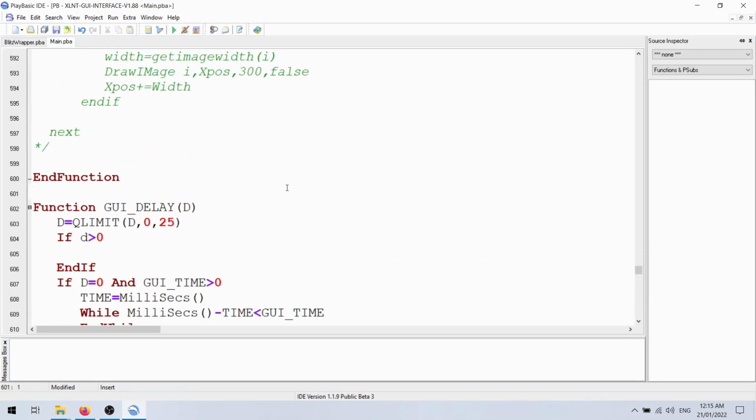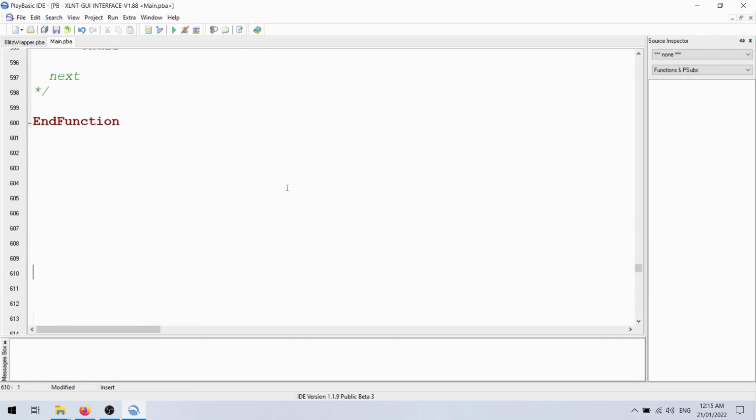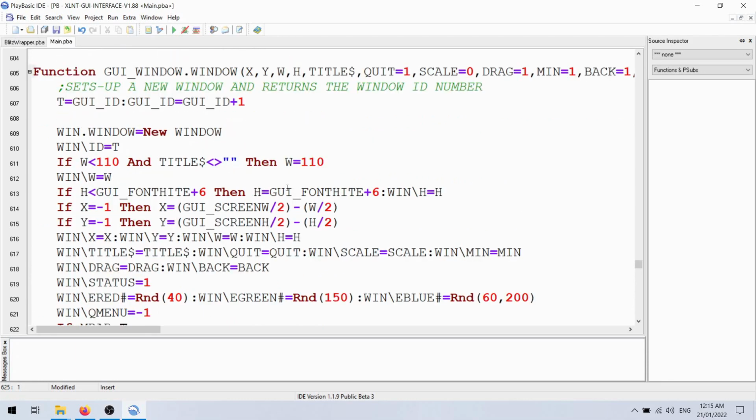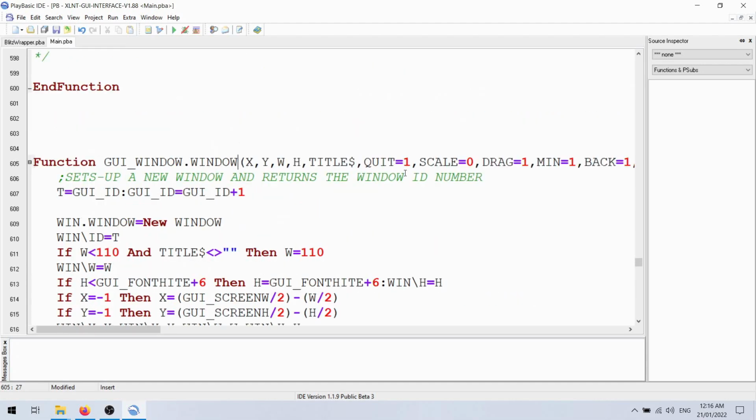GUI delay. Let's put this one here. Now, the end function is different. Straight away, a different return mechanism on the end of the function, and this function here is returning something of type window. Now, this is where the real work is going to start actually.